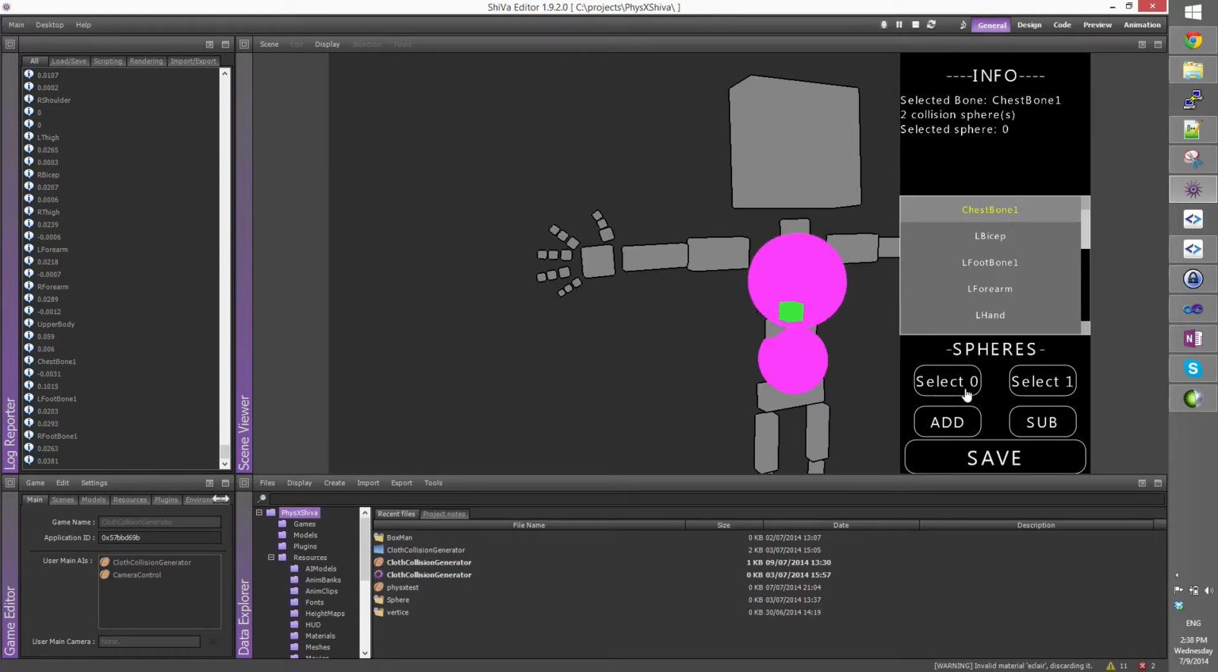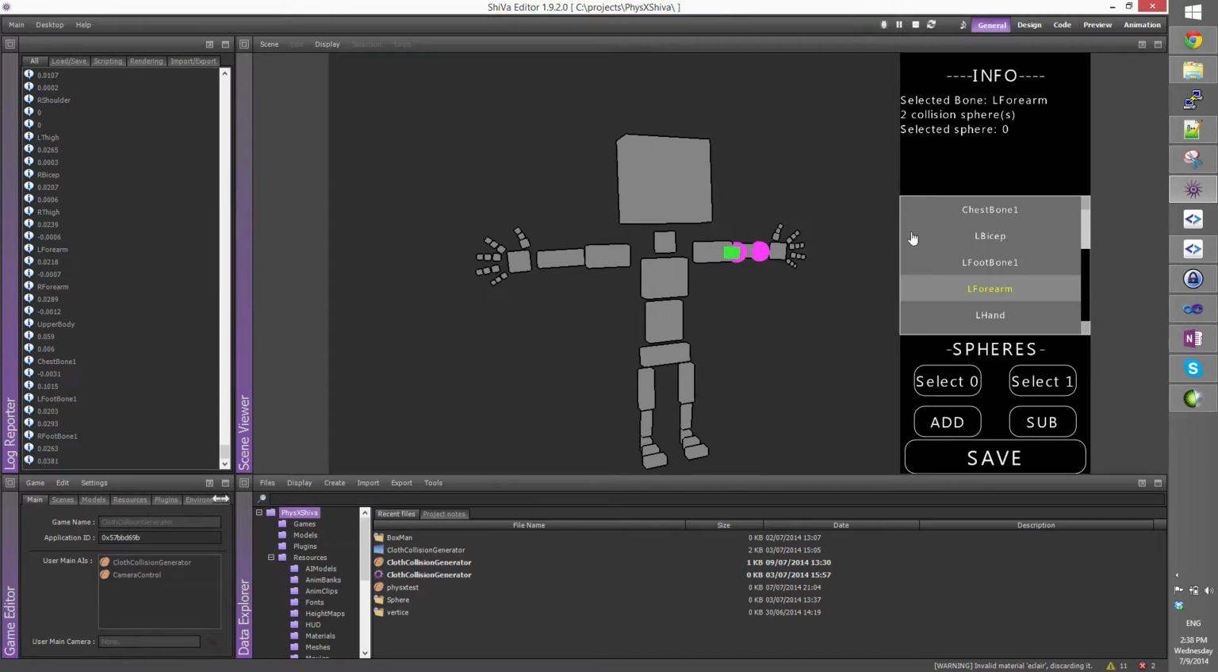So here's this guy. I can make him bigger if I want to. And then it'll make a tapered capsule with the sphere down below. And so I've just gone through, and for each bone that I'm interested in, I've created these collision capsules just so that the cloth has something to collide with.